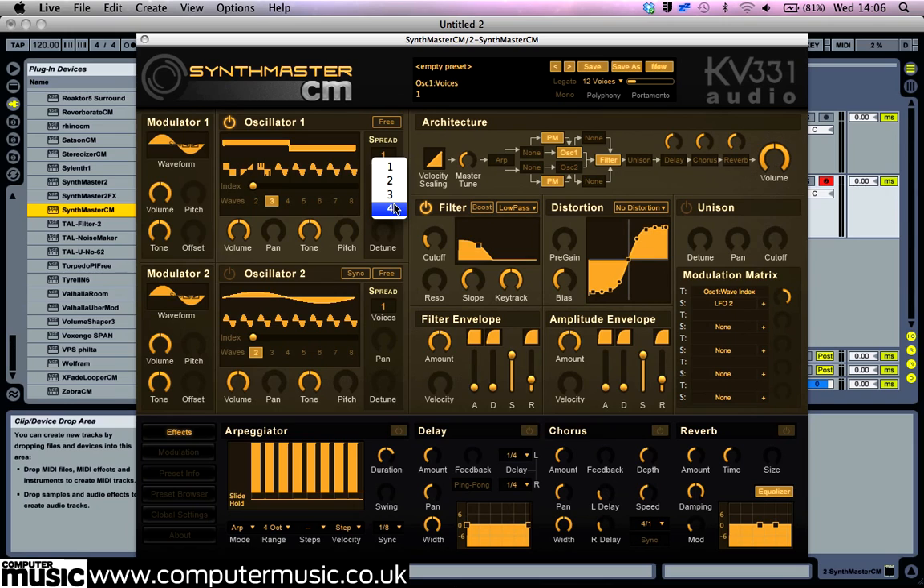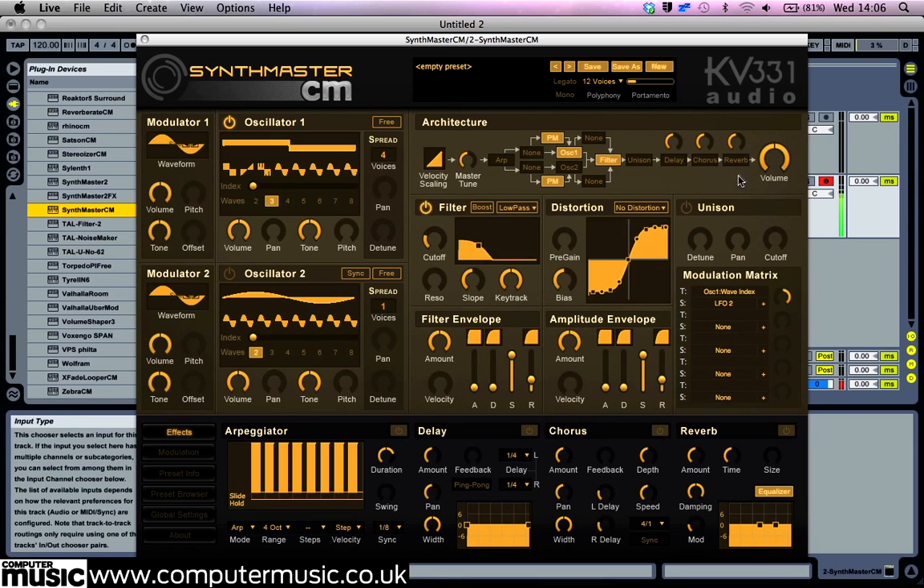More voices gives us a rich sound, but it also boosts the synth's output volume, so you'll need to turn down SynthMaster CM's volume knob near the top left hand corner or add a limiter to stop it from clipping your master channel. Turn up the pan knob below the voices parameter up to full to spread the voices across the stereo panorama. This gives us a lush full stereo sound. Before we go any further, let's take a look at SynthMaster CM's modulation options.